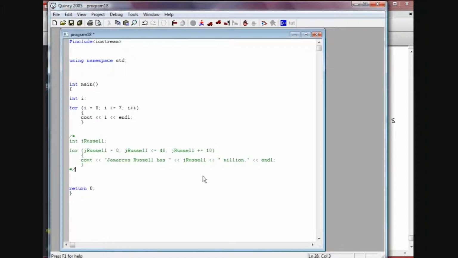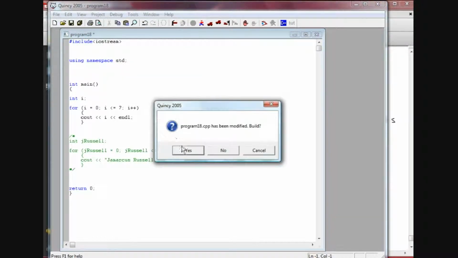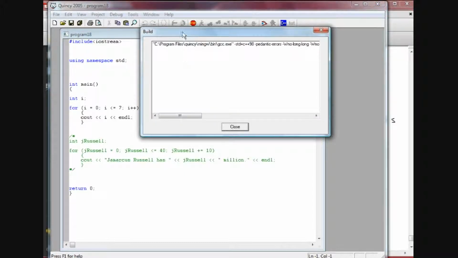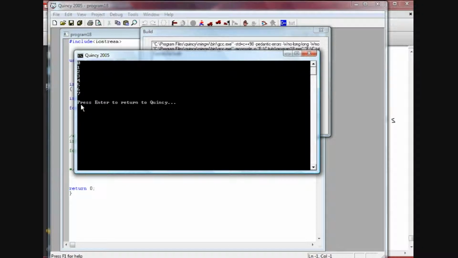So if we go over to Quincy now, and I have that same code that I just showed you in the notes, and I run this, we're going to see that we have our 0 through 7.